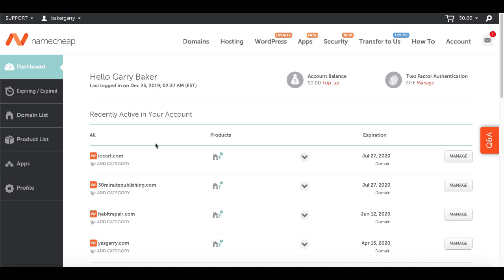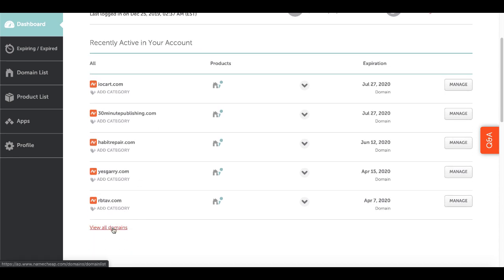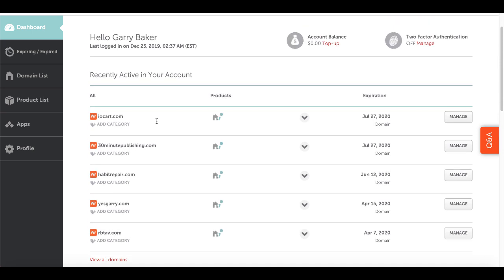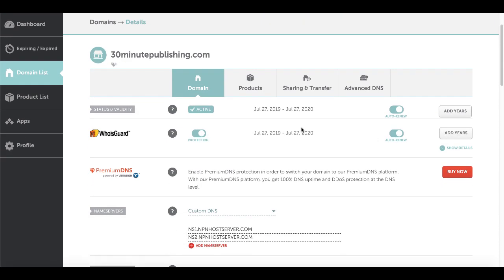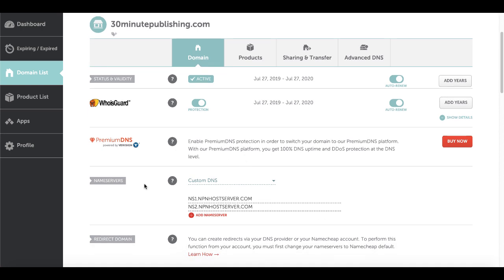So if you were to log into your Namecheap account, you would see your dashboard and you can click on view all domains, or you'll see right here the recent activity. And you can see 30minutepublishing.com. Click on the manage button. Then you'll see all the information about the domain that you have registered with Namecheap. And you can see down here name servers and the little question mark here about your DNS.